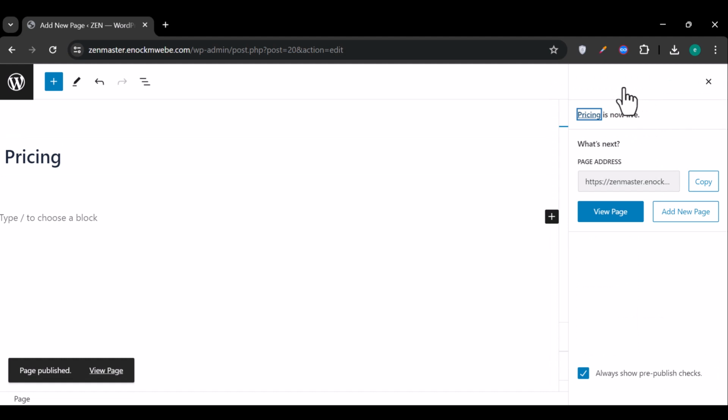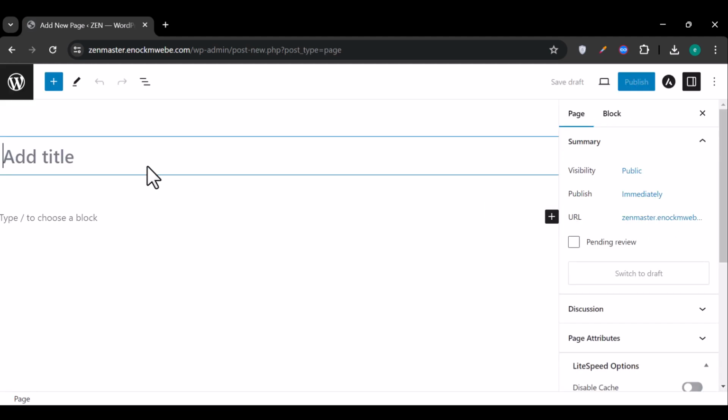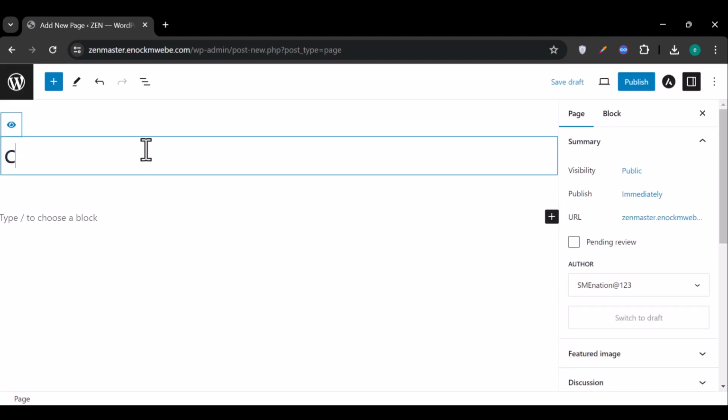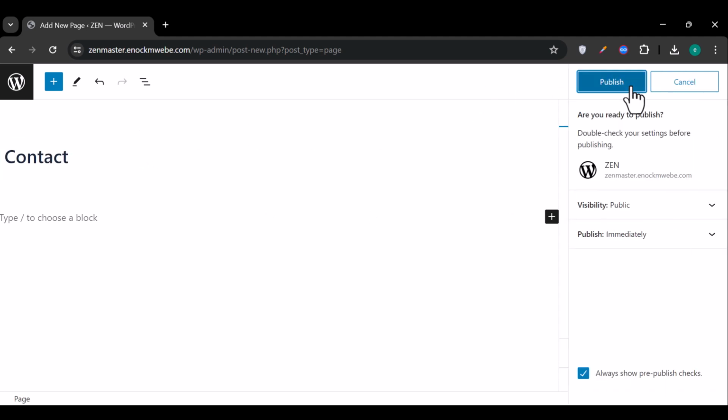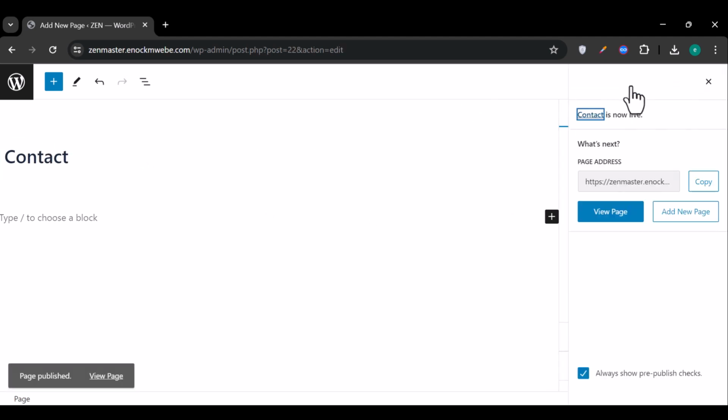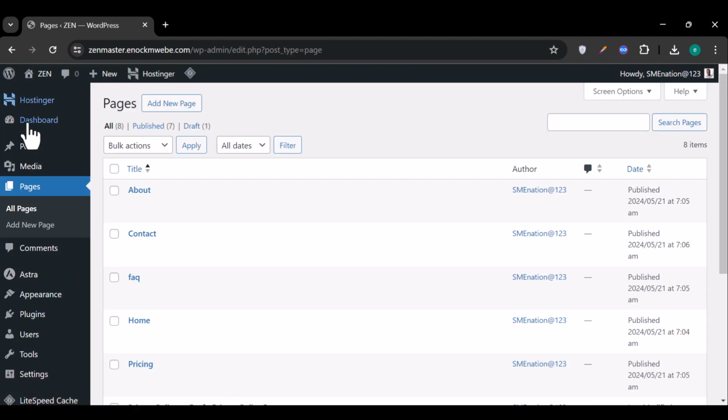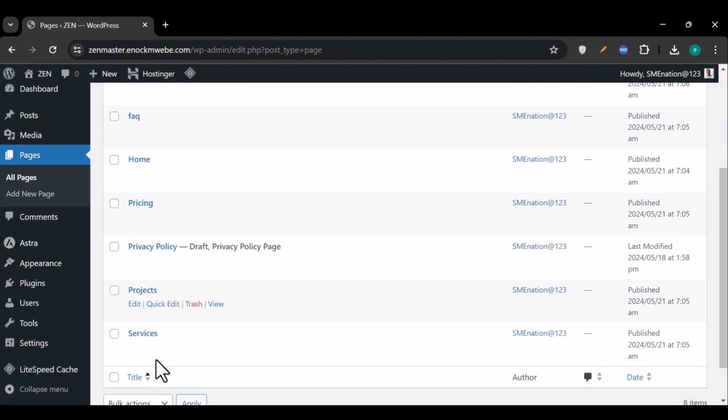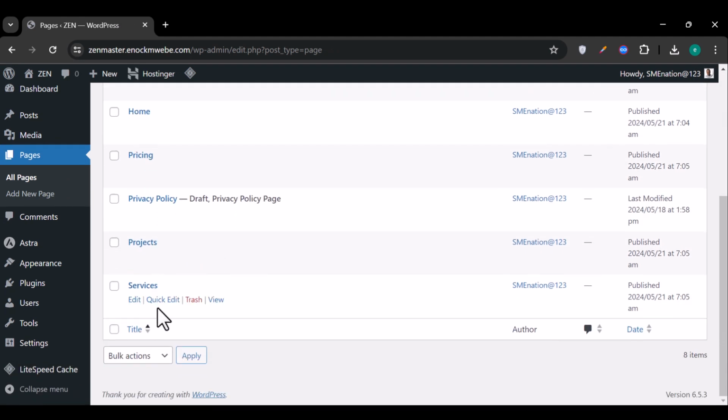Then next, I'm gonna click on a new page and create the contact page. So I'm gonna click on add new, type in contact, and click publish. So once I'm done, I'm gonna click on this WordPress icon, and here are the pages that I have just created. Okay, so now the next step is going to be installing the required plugins.